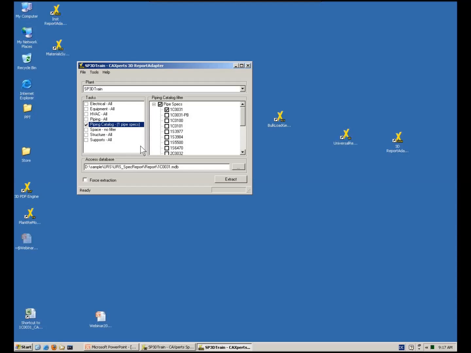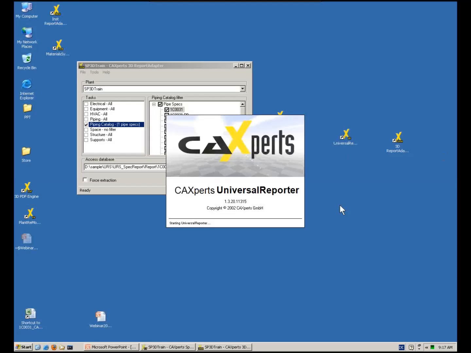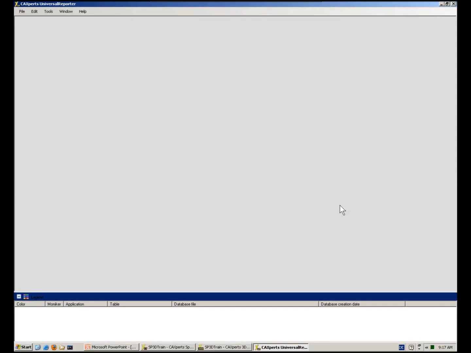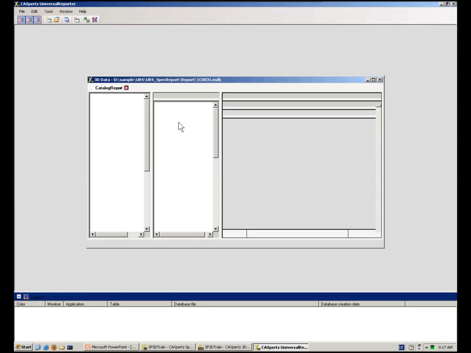And the way of working is quite similar to that reporting tool from the model. You just have to activate this task, piping catalog. You have to select the piping spec. You have to select the output database, and you run the extract. This is absolutely the same as what we do for extracting the data from the model. We can do it as well from the piping catalog database. When this extraction is done, we can open up the Universal Reporter and look at this result. Okay.